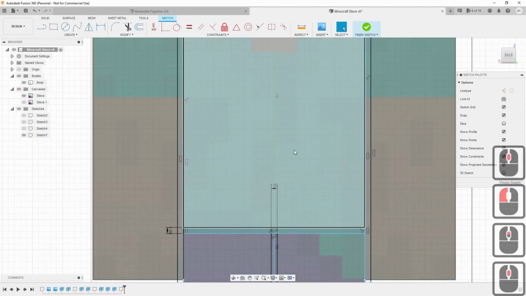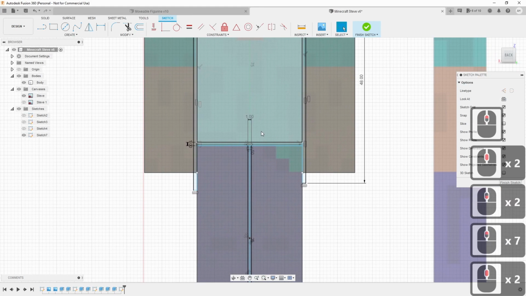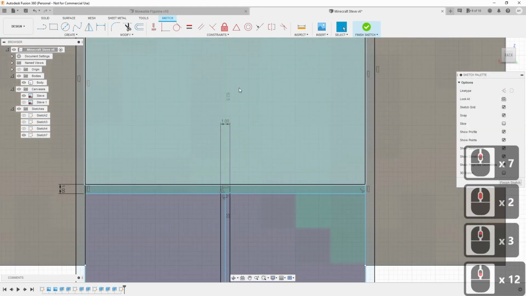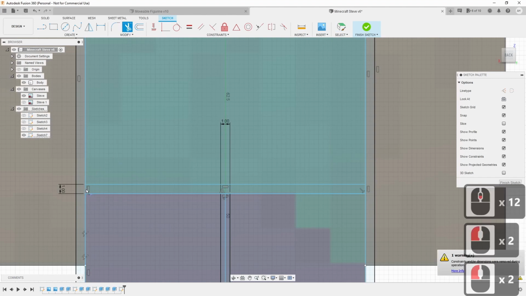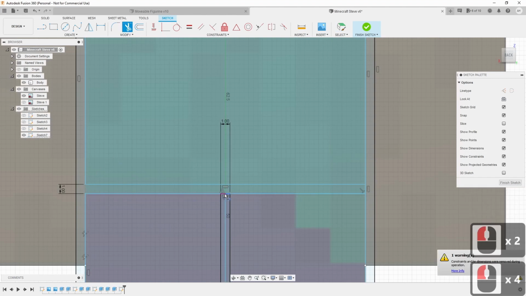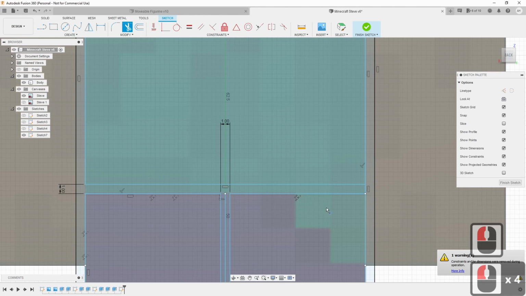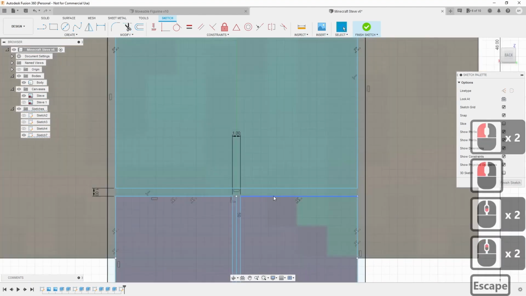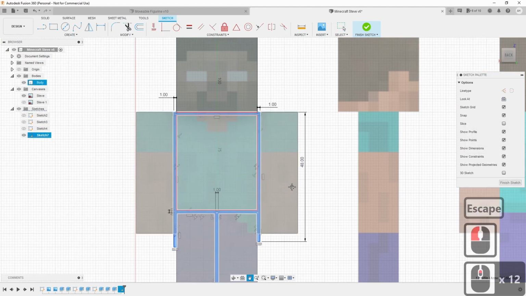Press off that, zoom out, come down here, zoom in, grab the trim tool, trim, gonna trim here, trim here, trim here, trim here, trim here. Press escape. Now, as you can see, this is the shape that we're going to be cutting out. Looks like a bit of a harness.